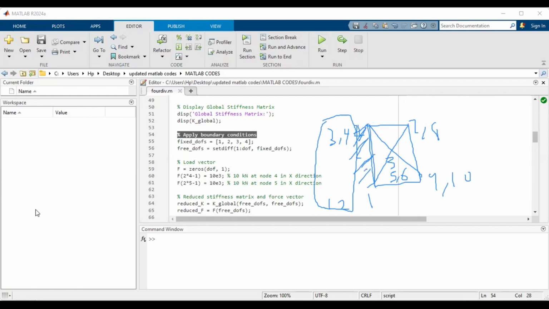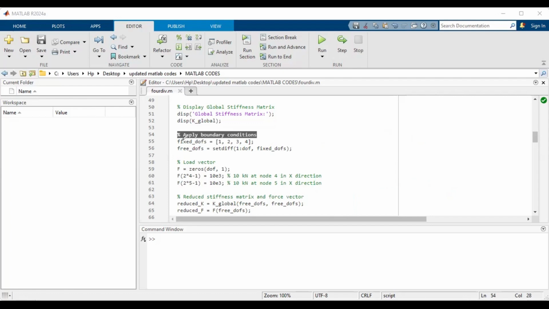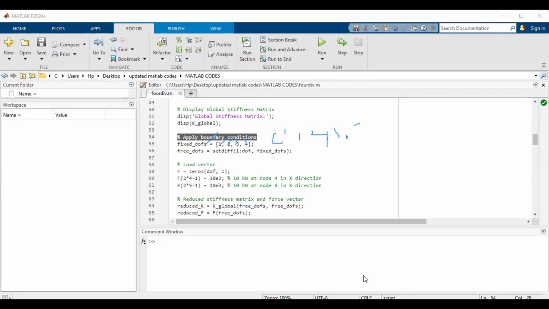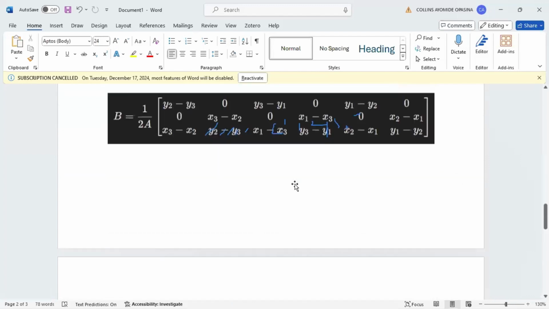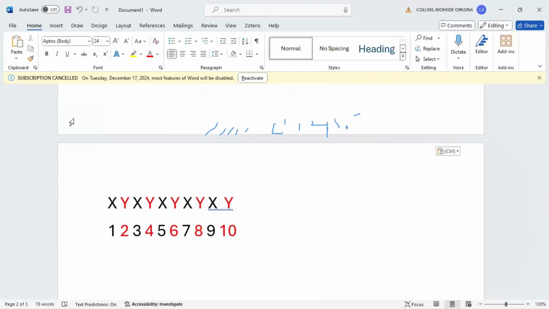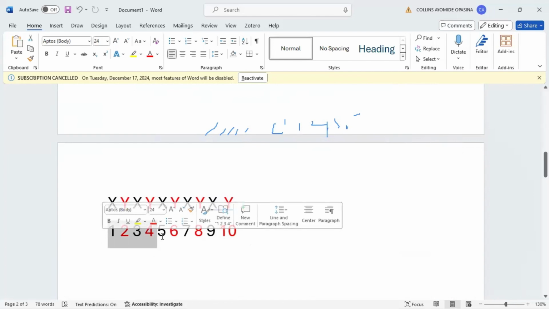So after you've done that, you've told the code that these nodes are fixed. And obviously, to get the number of nodes that are free, it's just like a normal calculation. You know the fixed nodes, and you know the number of nodes. So that means you subtract all these guys from your 1, 2, 3, 4, up to 10, so that you can understand what I'm trying to say. So this is what you've done. From your question, you know that these are fixed. So for you to know the ones that are not fixed, you subtract this from this other one. So 5, 6, 7, 8, 9, 10 are free.